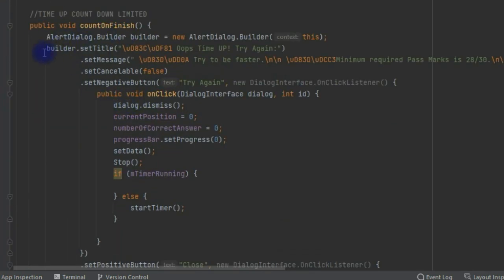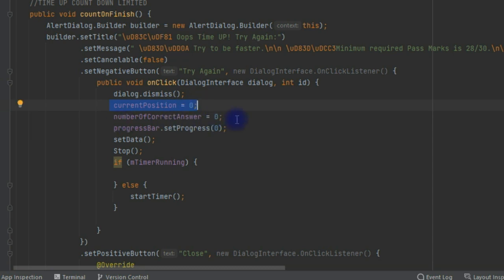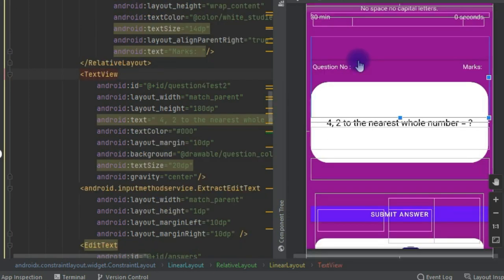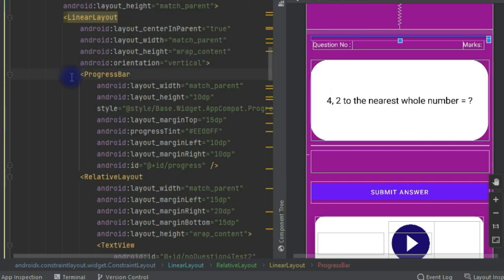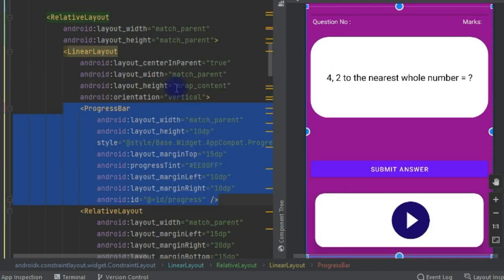So on count on finish, this is the dialog that I use to display the results, the current position, and the number of correct answers, then the progress dialog. So this is the progress dialog. This is the progress that will be showing when the students are playing this game.